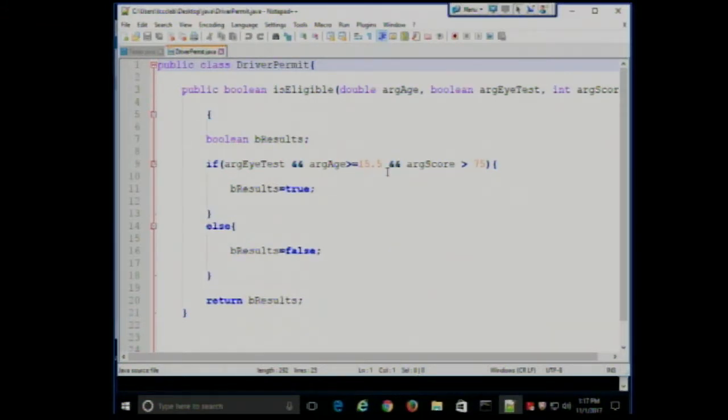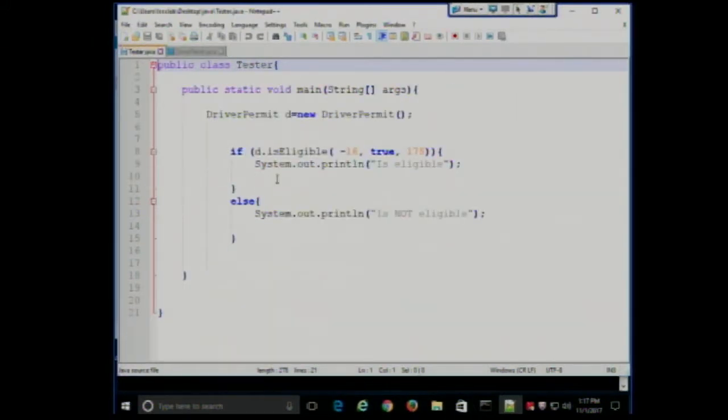That's where my confusion came in at the beginning. So the test code simply creates a driver's permit object and asks if that driver is eligible, saying the age is negative 16, true, they had an eye test, and their score on the test was 178. Obviously that's bogus, because people aren't negative 16 years old, and the score is supposed to be 0 to 100. Yet there's no validation for it, so it went and processed it.